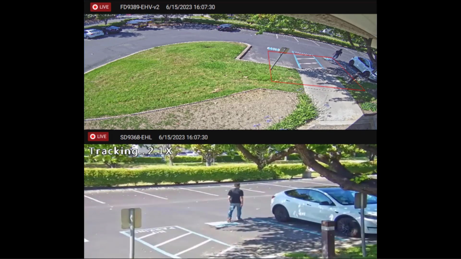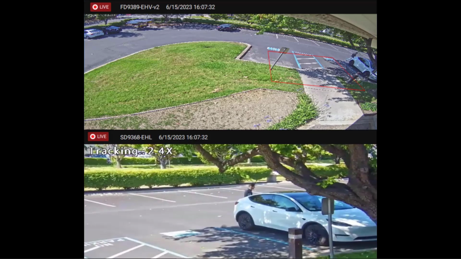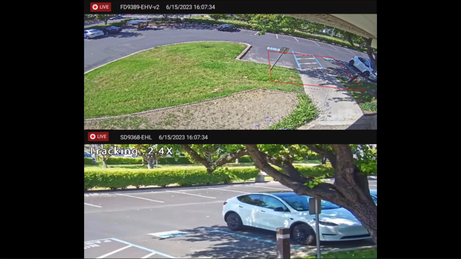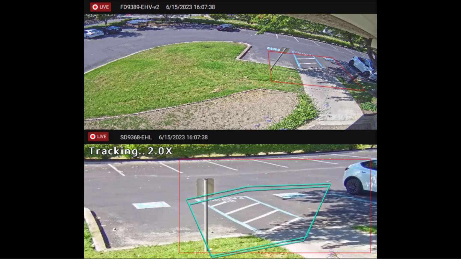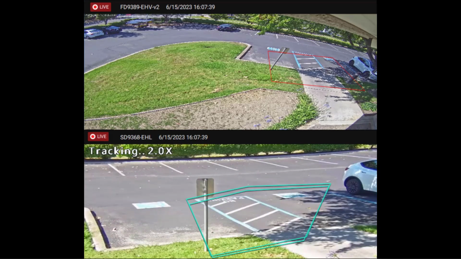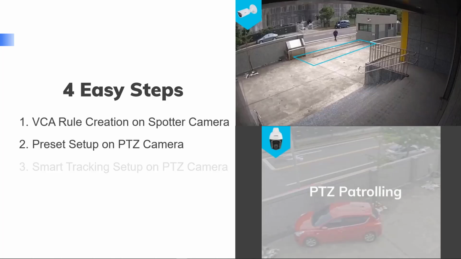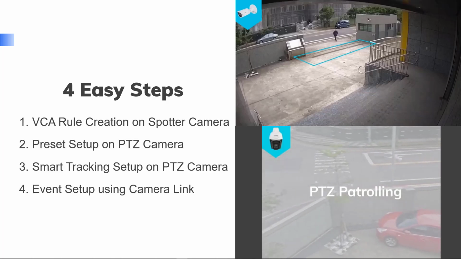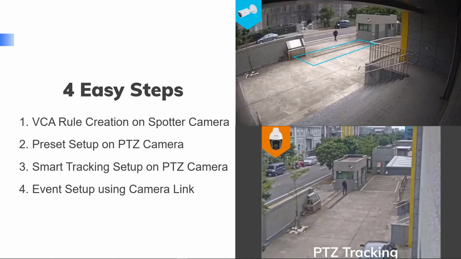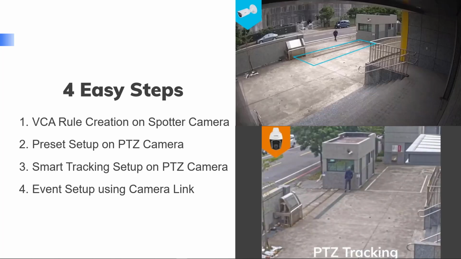Once he leaves from the PTZ's view, or after a preset amount of time that we set up in the PTZ, it's going to stop tracking him and go back to the location it's set to return to. And that's all there is to setting up Camera Link. 4 easy steps to help maximize the likelihood of capturing and recording critical events with more details and clarity than just with an overview camera alone.